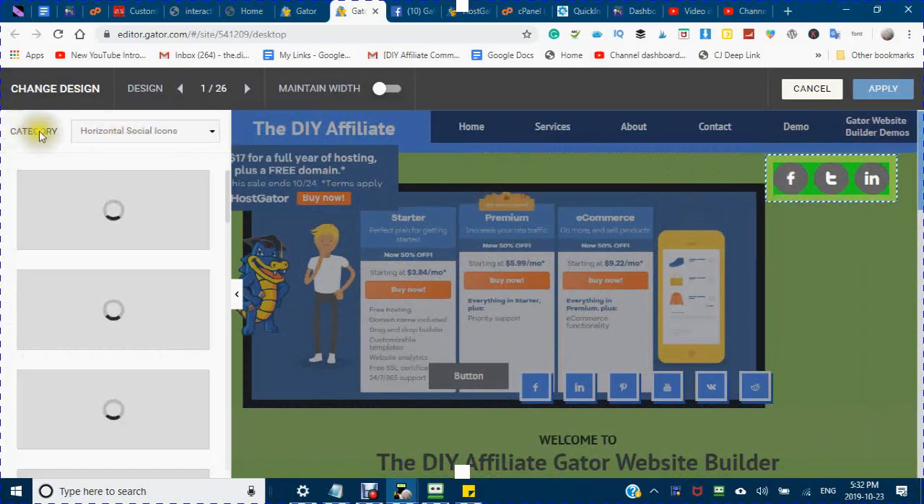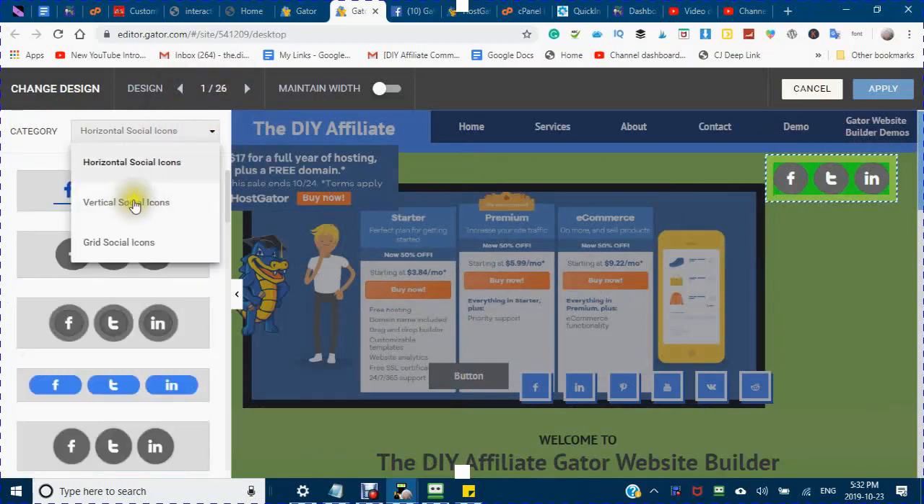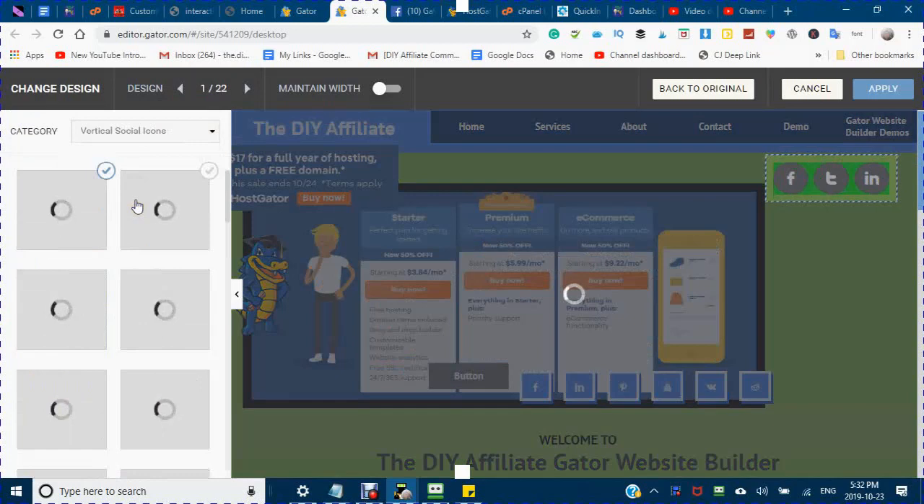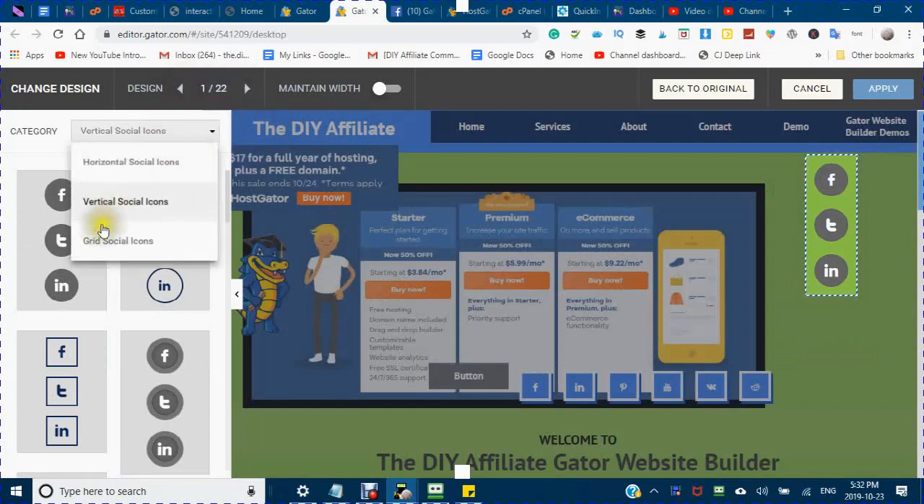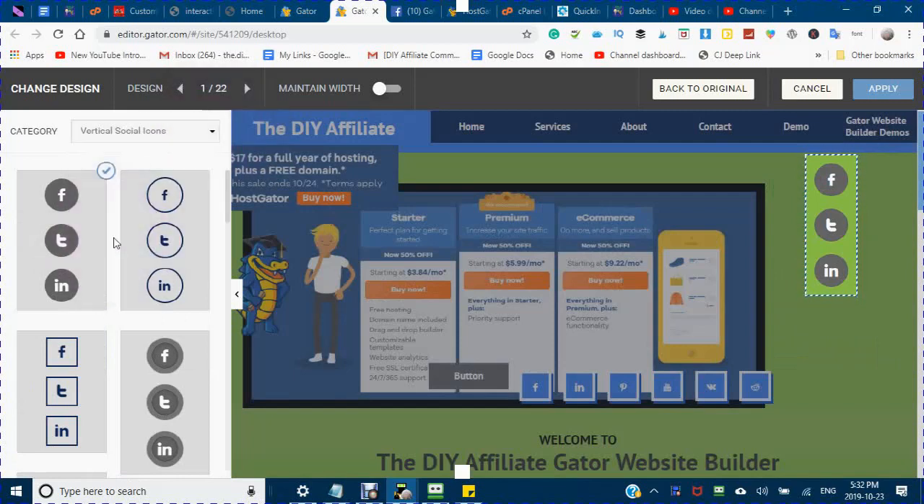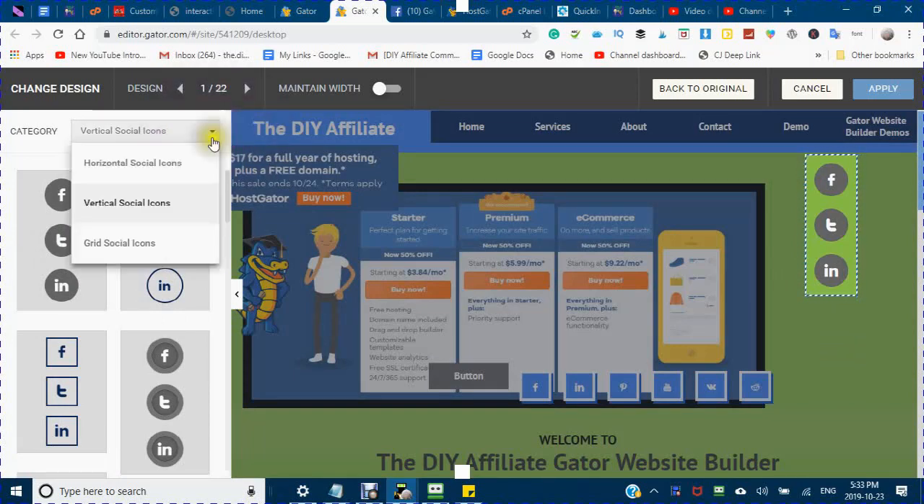Here you have a category, horizontal social icons, vertical social icons, and grid social icons. Grid social icons.